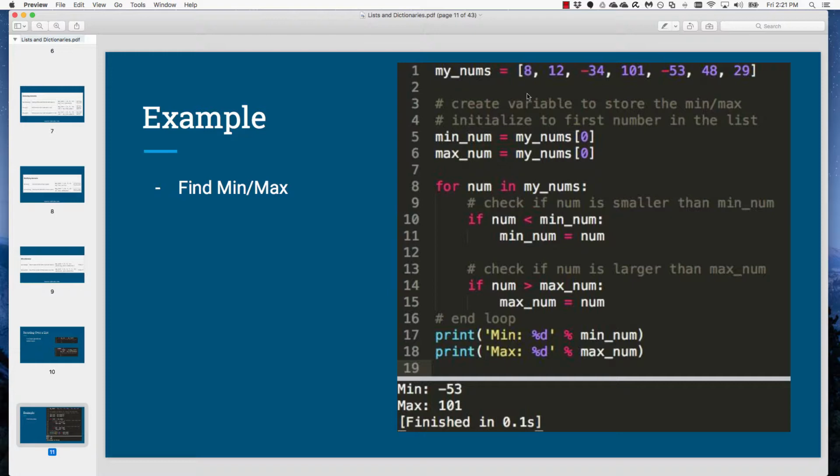So conceivably, what I'm doing is I'm going through each element at a time, and I'm going to say, are you bigger than my current max, or are you smaller than my current min? And if that's true, then I'll update the respective variable. And that's what we have going on here in the for loop. So for num in my nums, that's going to loop over this list.